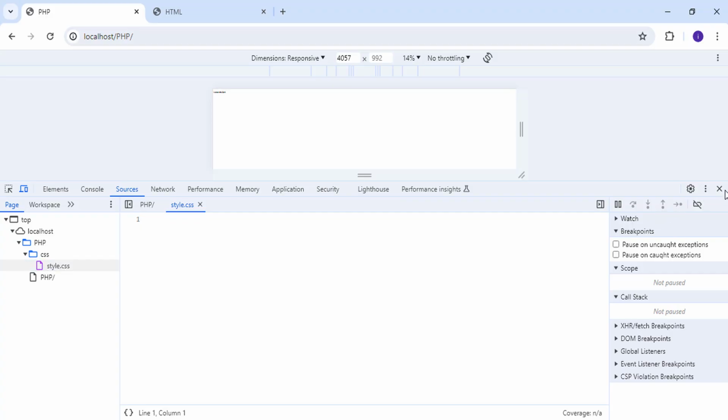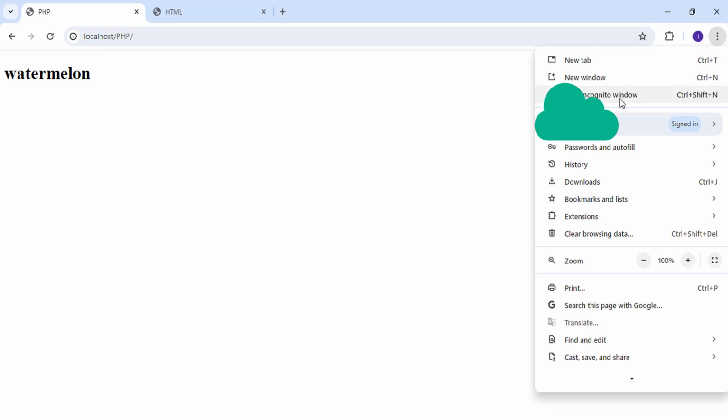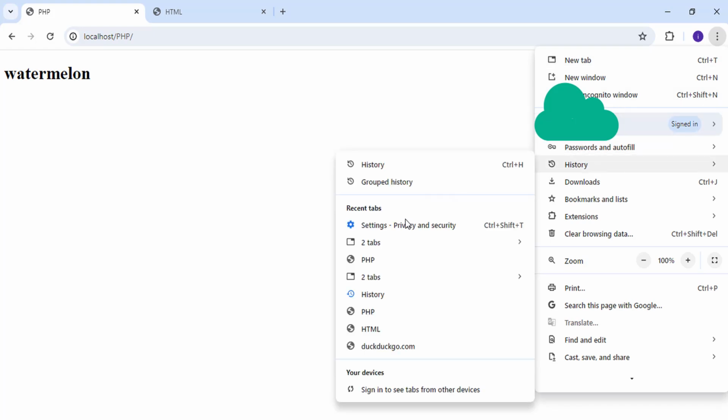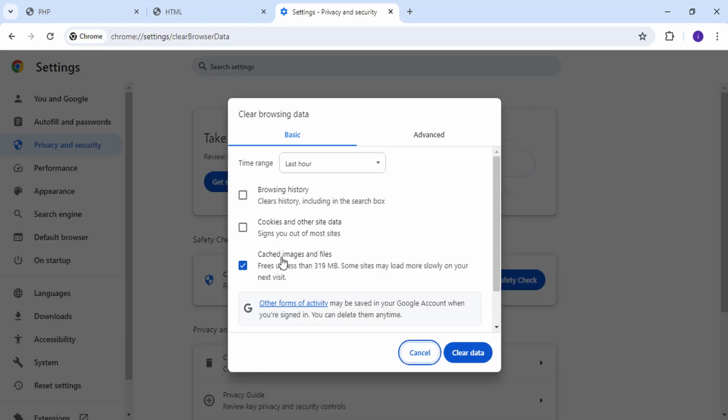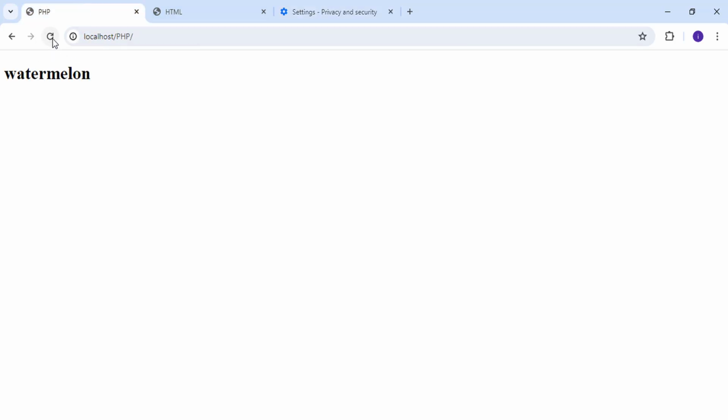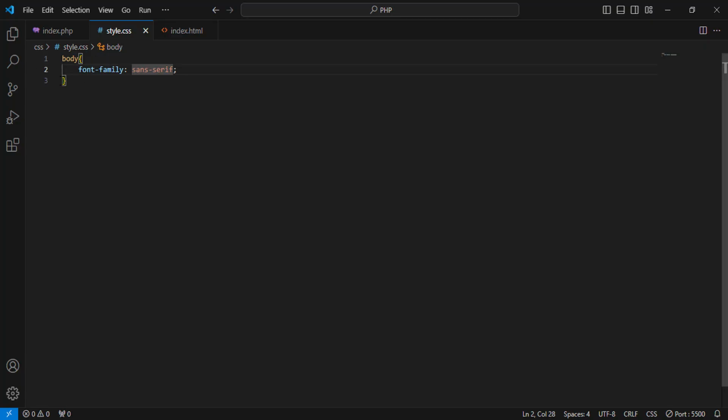So what do you do? Simple. Just go to history, then you go to settings, privacy, then you go to clear browsing data, then cached images and files. Make sure it is selected. Then clear data. Then go back. All right, you see it has loaded. It is now loading from the new CSS file.